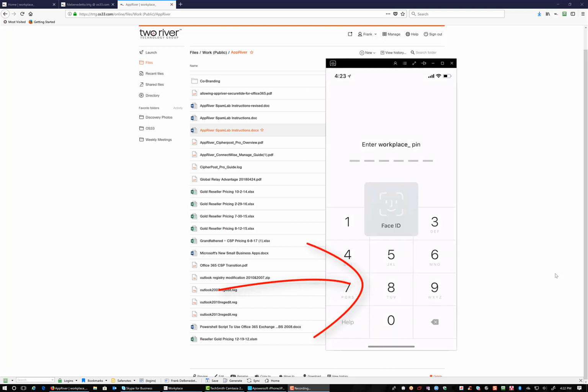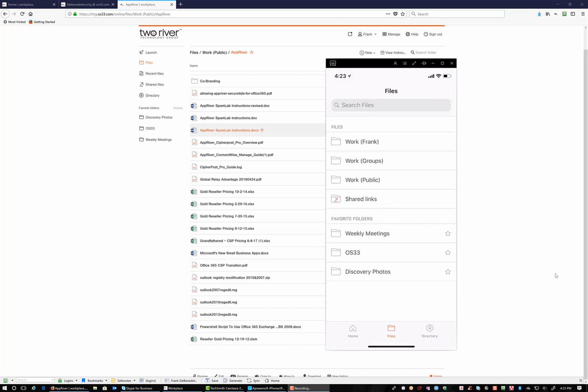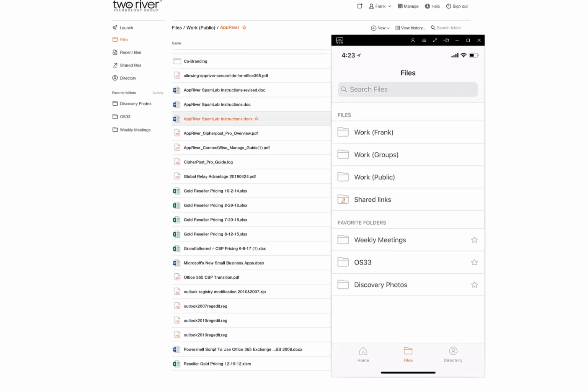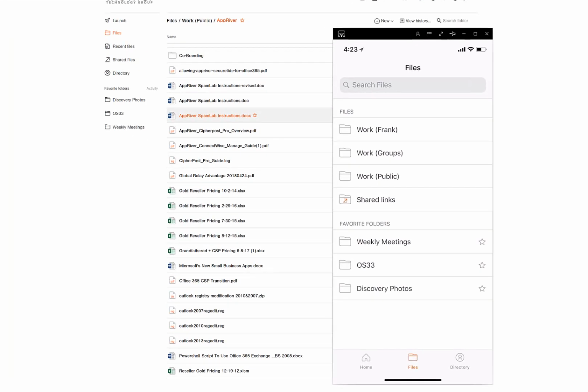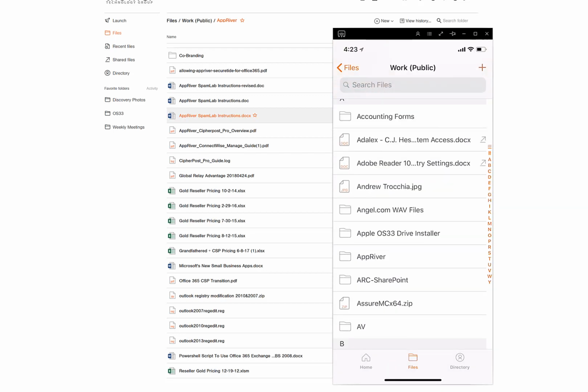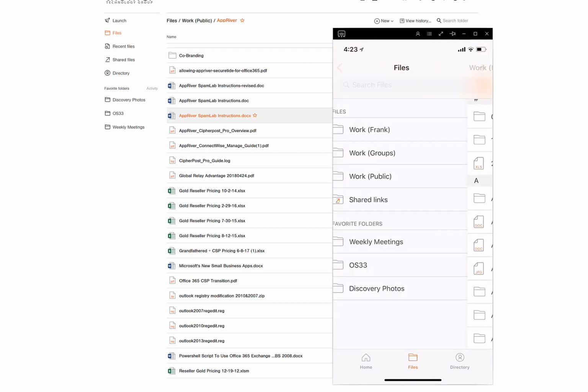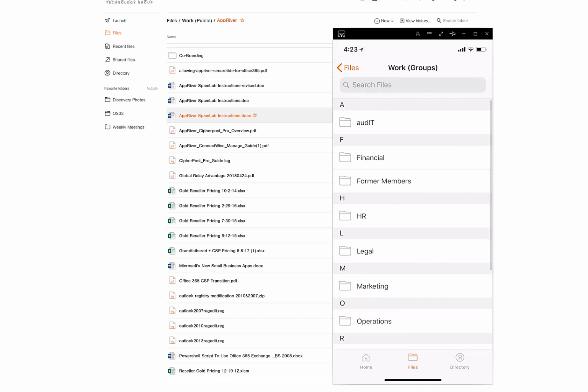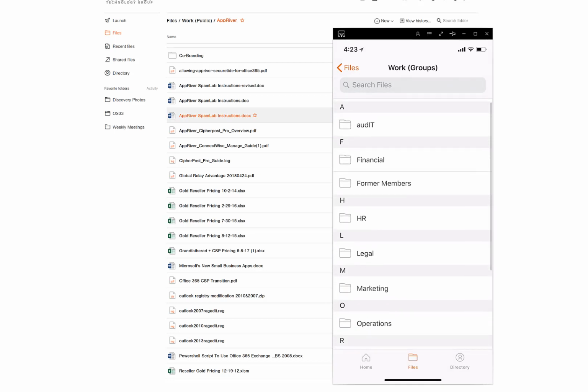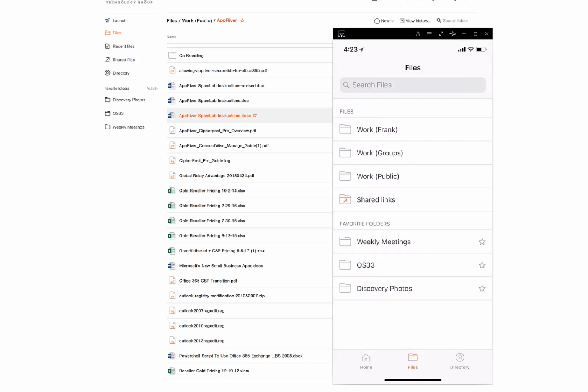So let me pull that open. It's actually going to use my face to log in. And what you'll notice here is the same file and folder structure that we have within the traditional OS33 file manager or the web version of it. So if we go to public, here's all of our public files and folders. If we were to go to groups, here's all of our groups, files, and folders. And then, of course, under where it says Frank, that would be my personal stuff.